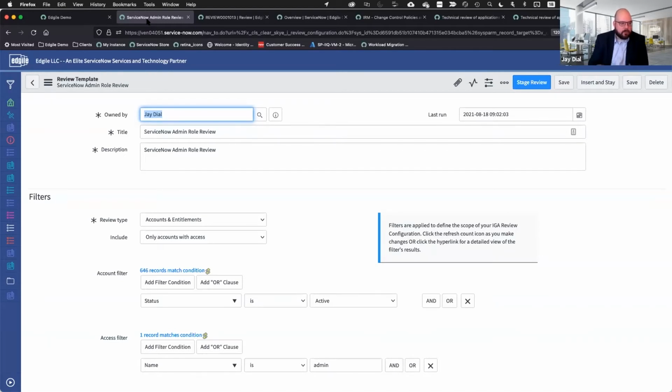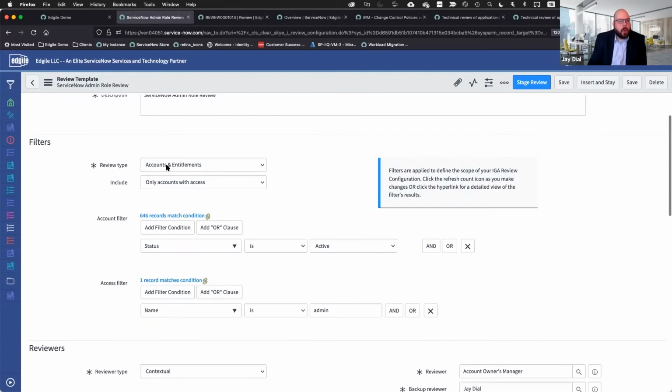This can be integrated with Active Directory and a number of other systems outside of ServiceNow, but can also be used to help manage the access on the platform. We do this by setting up review templates, and these review templates help us understand, what are we looking at? Are we looking at accounts, entitlements? Which accounts are we looking at? So we can filter to only certain folks within geographic regions, sitting in certain facilities who have certain job titles. And then we can start looking at the different types of access. In this example, we're looking for active employees or active accounts who have the admin role within ServiceNow.